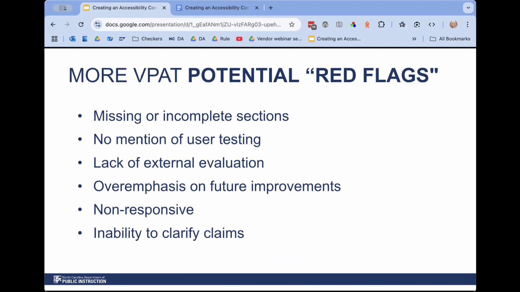Obviously, if I ask for a VPAT and your company says, well, we don't have one, we're going to have to look into that. That's a red flag for me because it's telling me that you're not aware of industry standards and that potentially you don't even know what you don't know about accessibility. So certainly that's going to be cause for a further conversation.